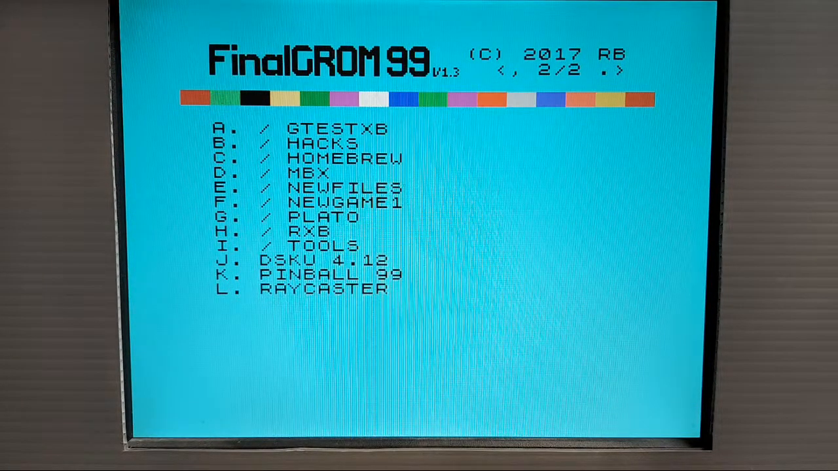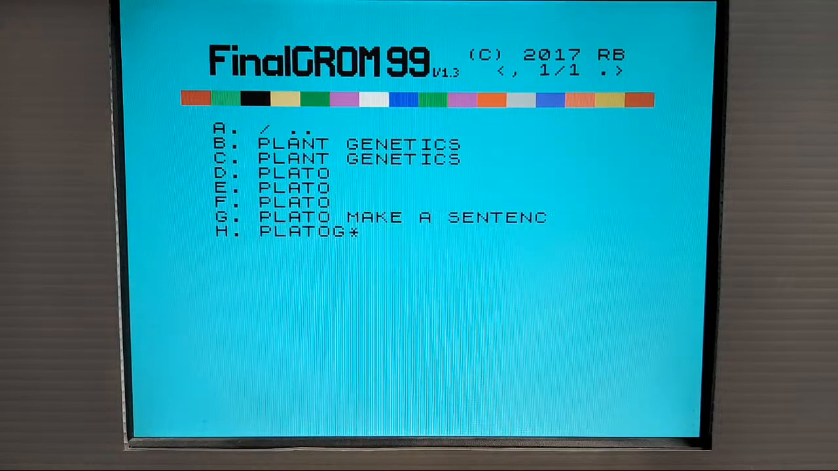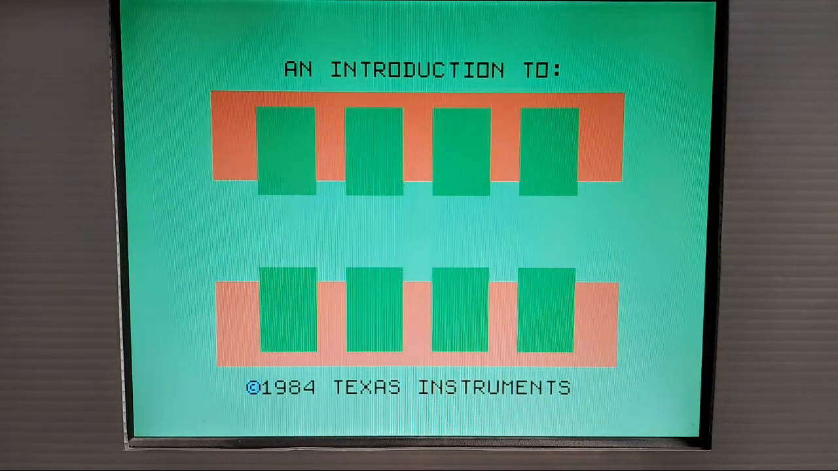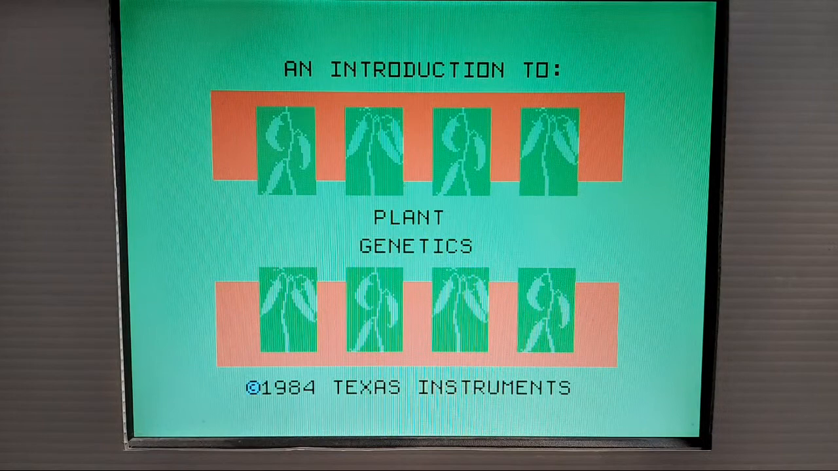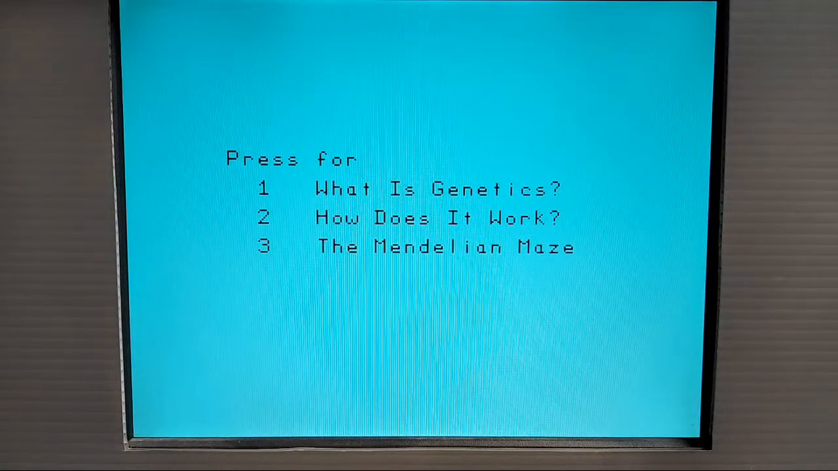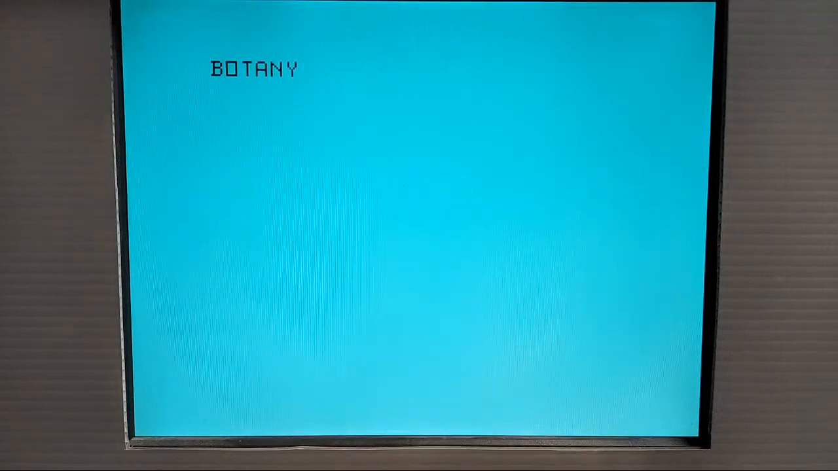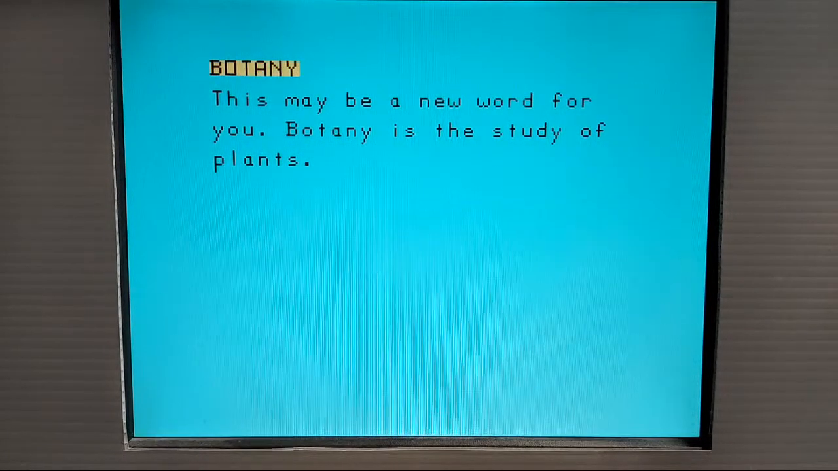Yeah, Plato was on here, but that's not Plato. There are other different programs like Plato, like D, E, F, and H would be the Plato programs made out of multiple sectors, but they're not gonna run out of final ground. Made out of multiple files, but like plant genetics is a standalone cartridge. So, yeah, well, I think we ran through this before, a couple of years ago.